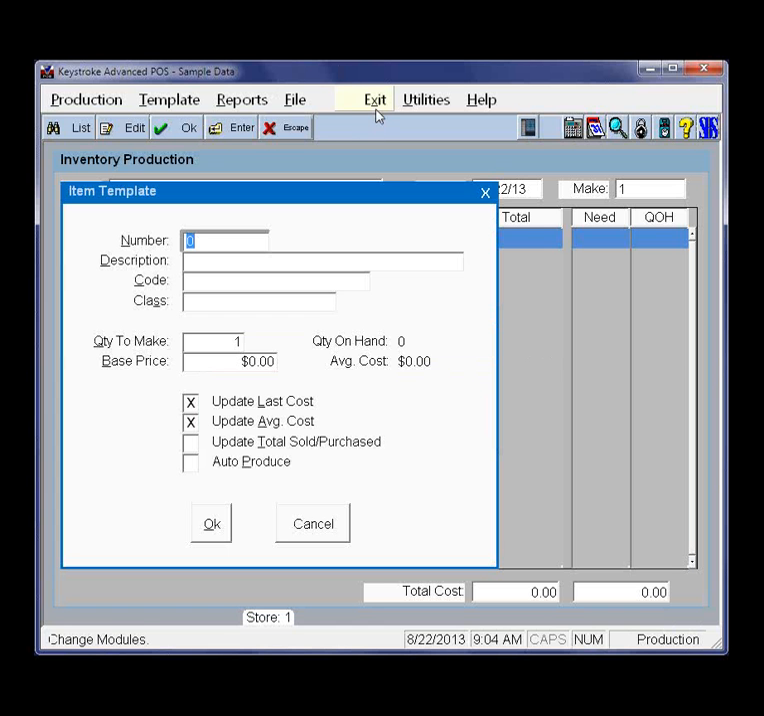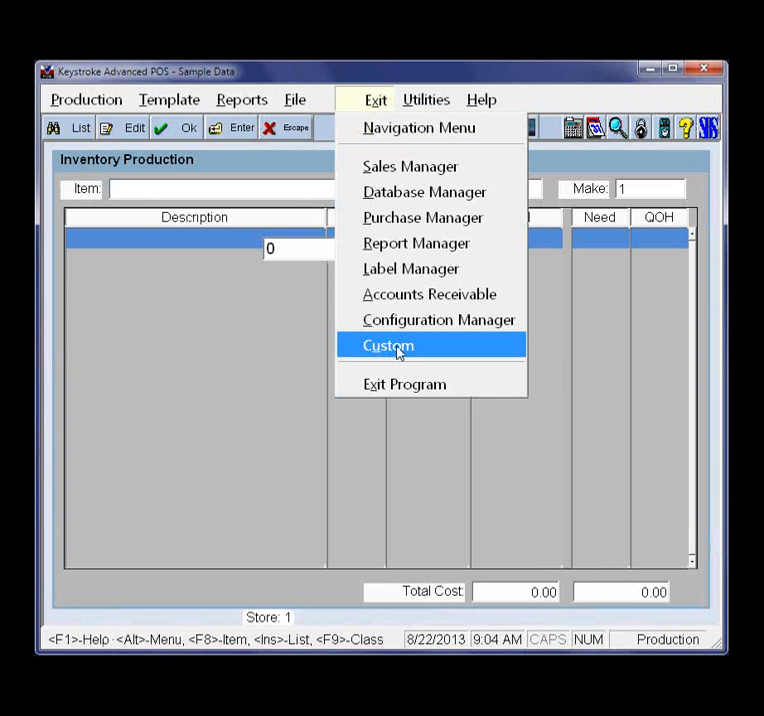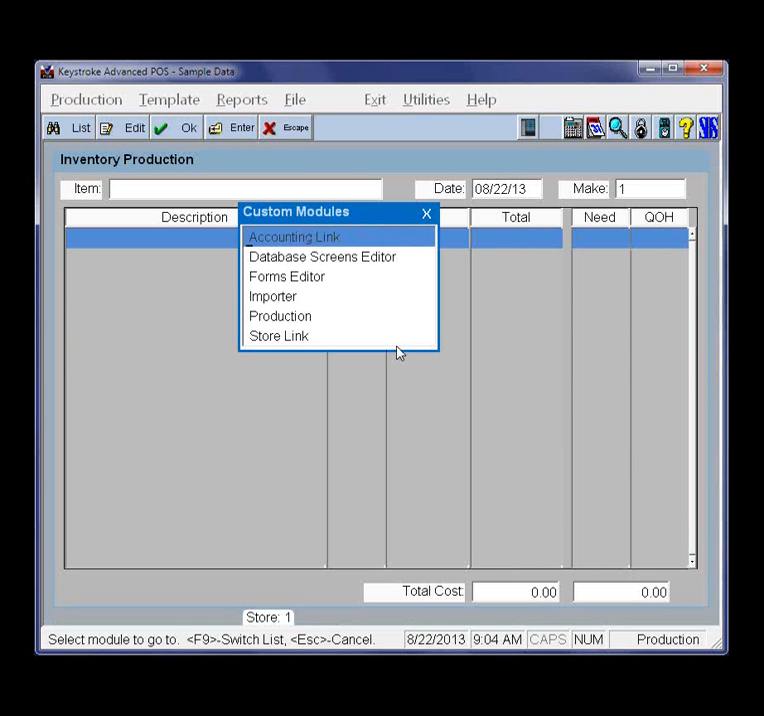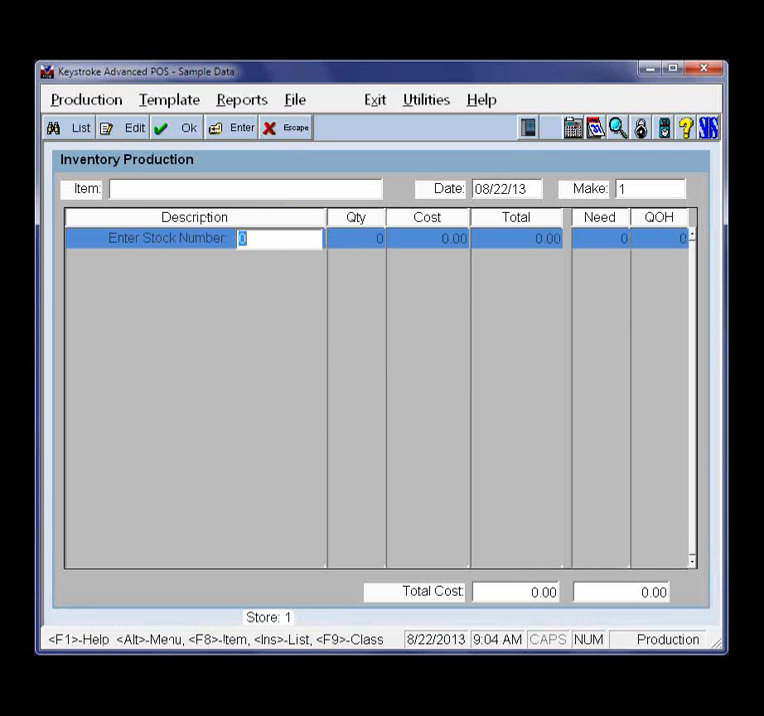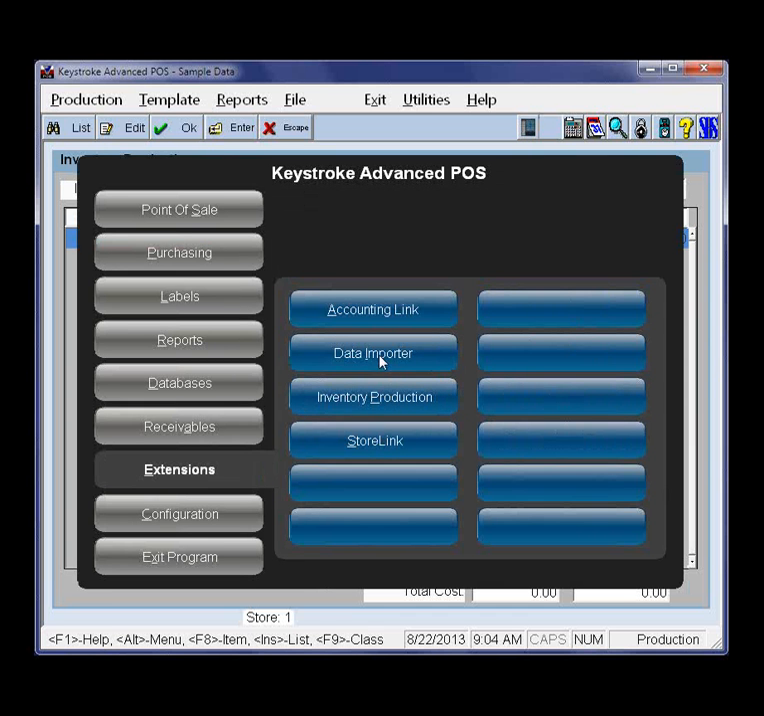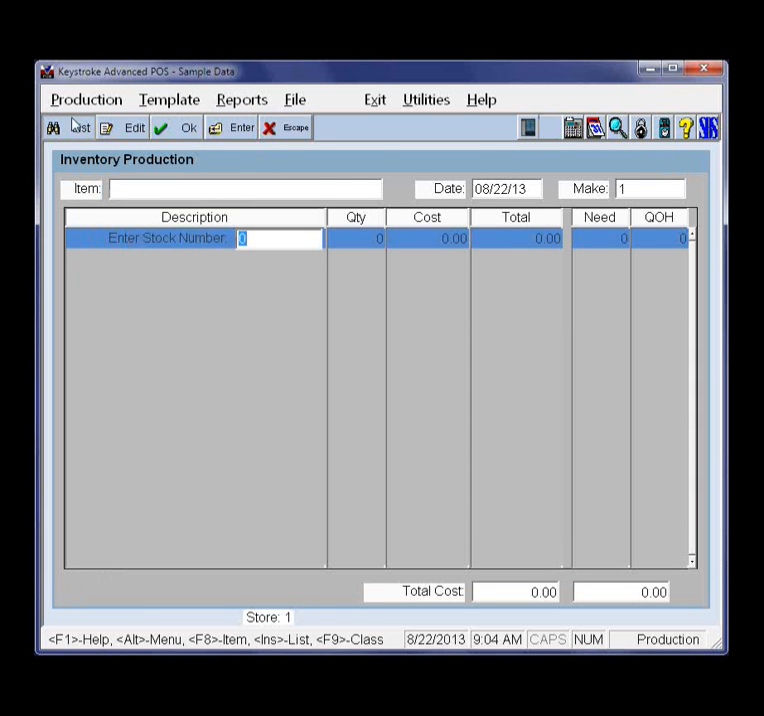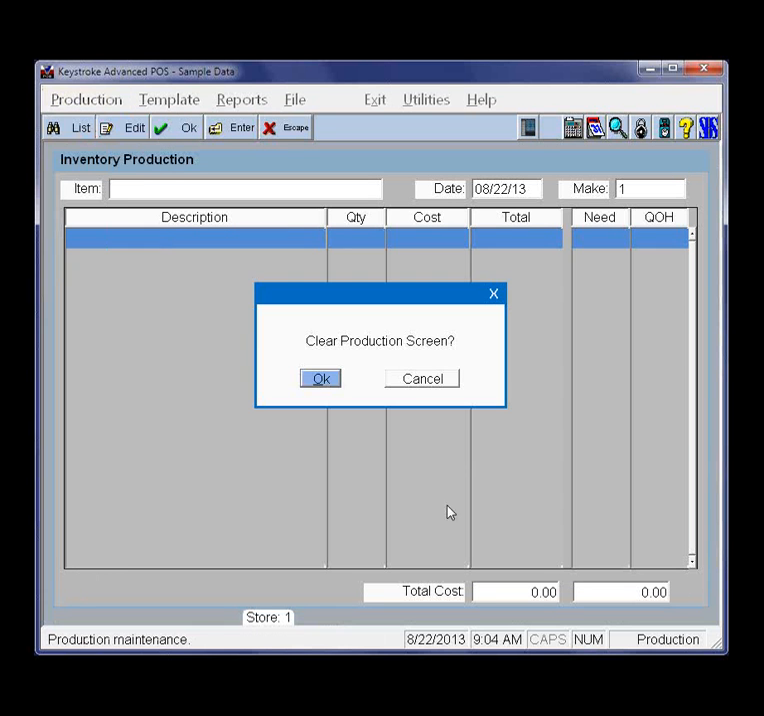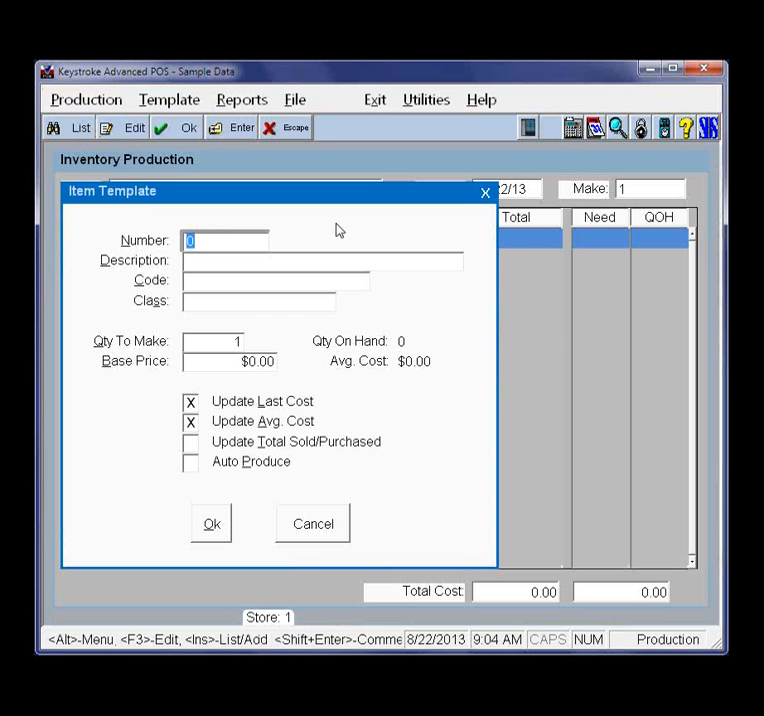The production module is accessed from the custom menu in Keystroke. If you go under custom, you can see all your add-on modules, or some of the add-on modules that you may have. Or if you're looking at the navigation menu, it's under extensions and production. So we're going to start out here. We're going to clear the screen.